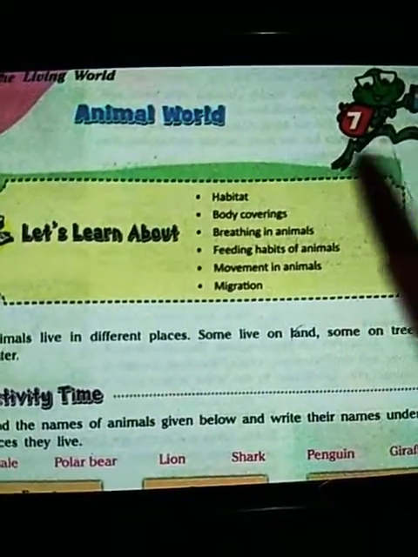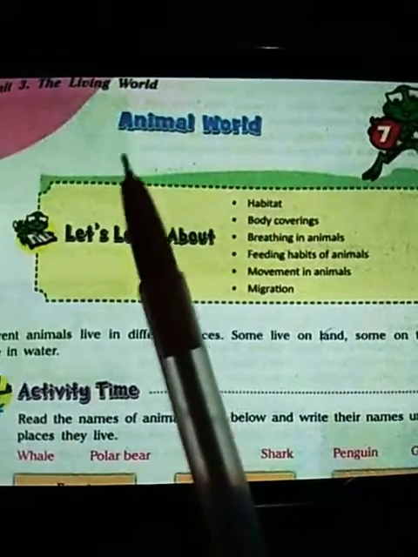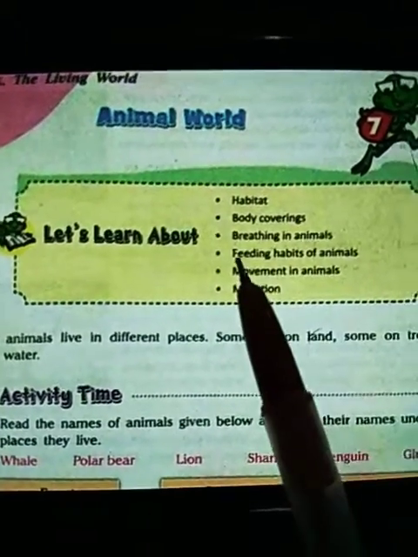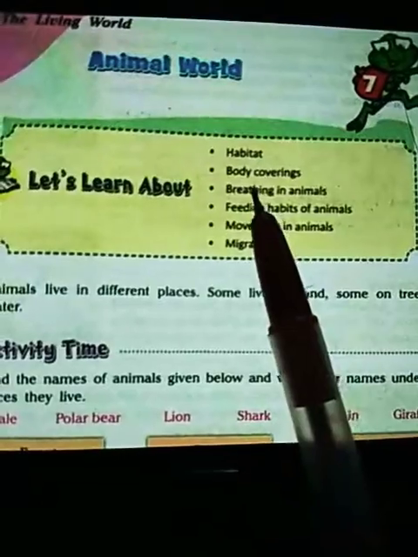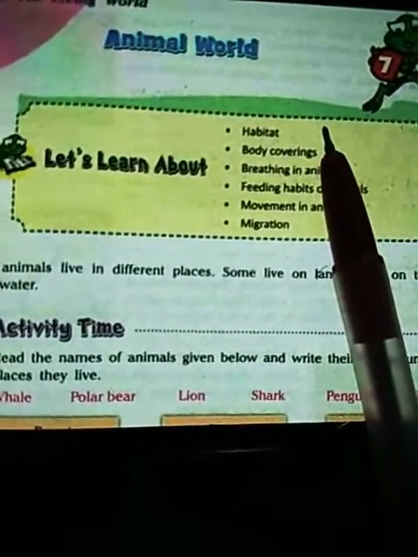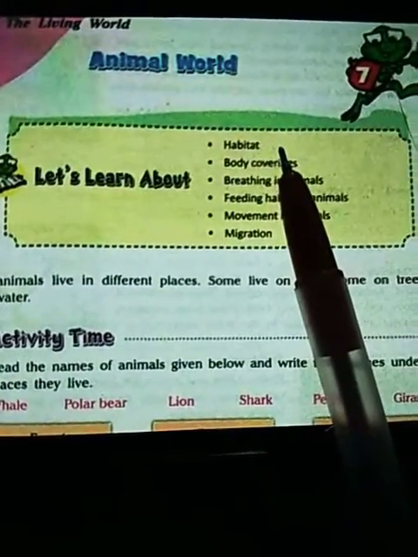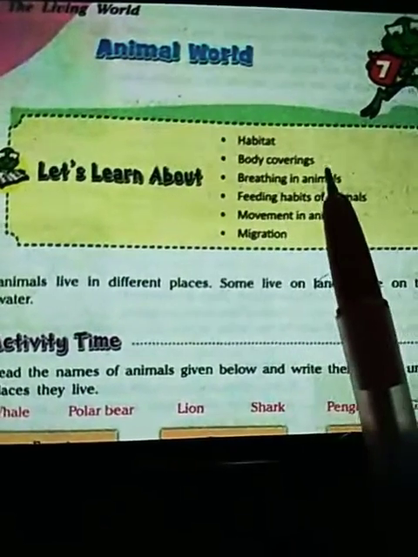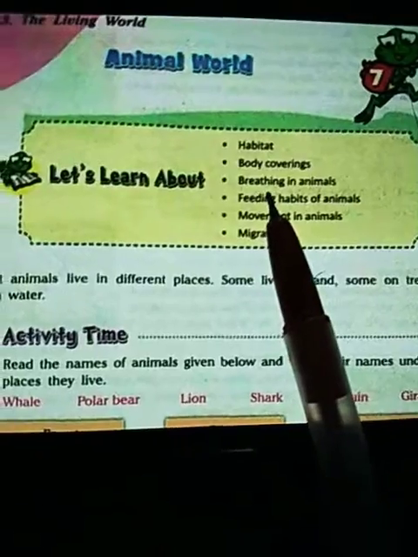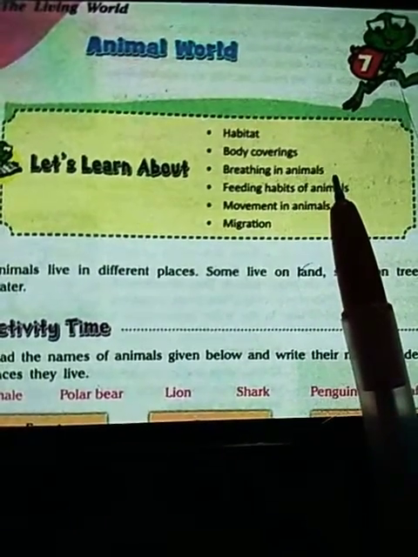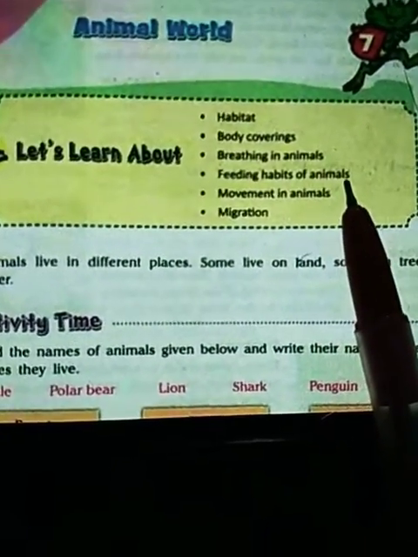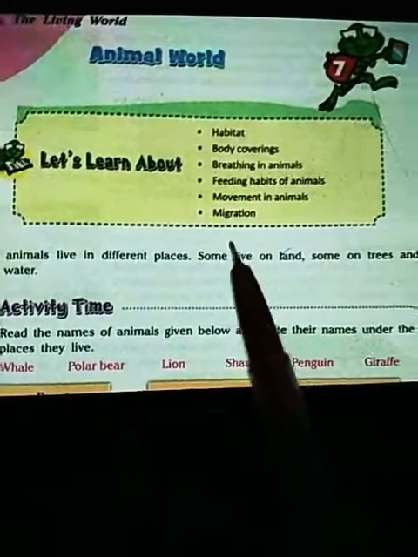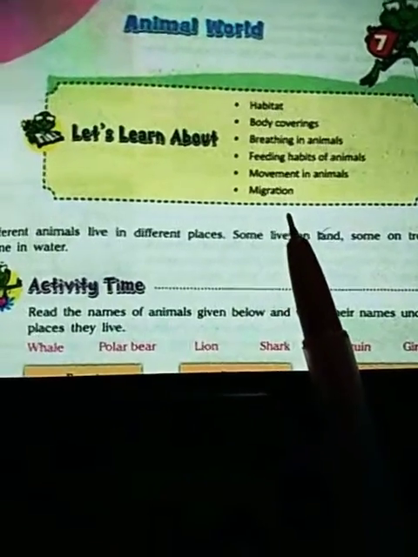This is chapter number 7 of your science book, Animal World. In this chapter children, we shall be reading about the habitat. Habitat means the natural shelter of different animals. Body coverings, how breathing is done in animals, feeding habits of different animals, movement in different animals, and what you mean by the term migration.